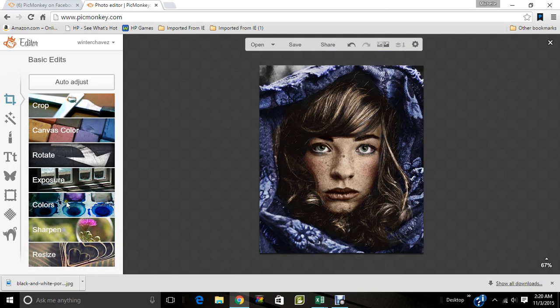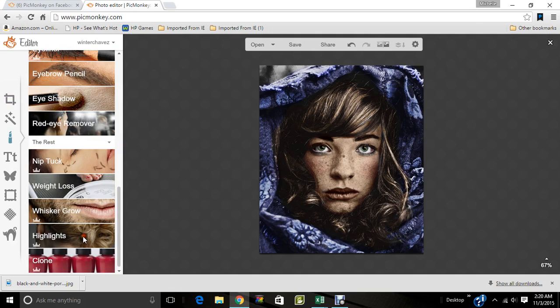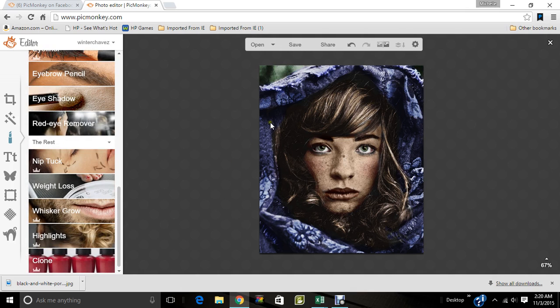And then I'm going to color this little edge up here a different color. So I'm going to go down to highlights. Give it kind of a turquoise color. Or maybe even a green. Let's turn that to green. Like that. And push apply.